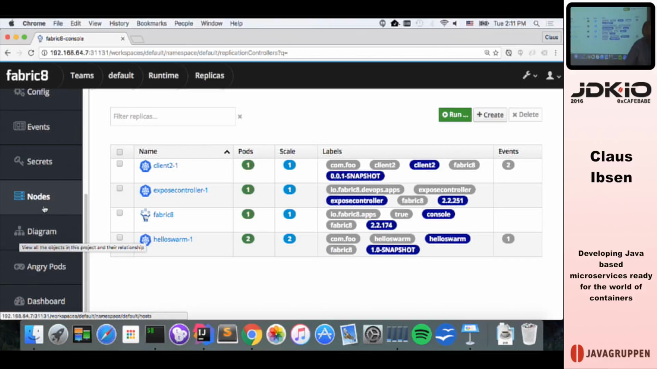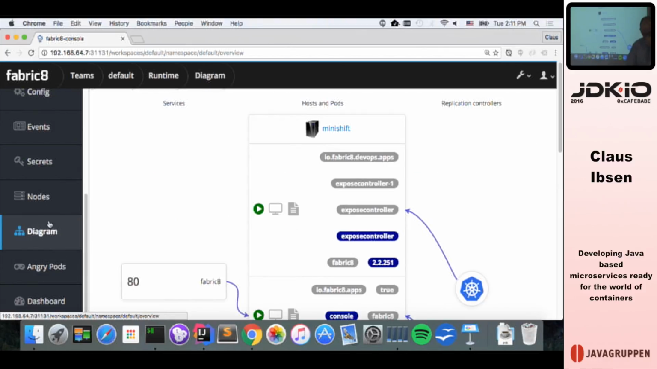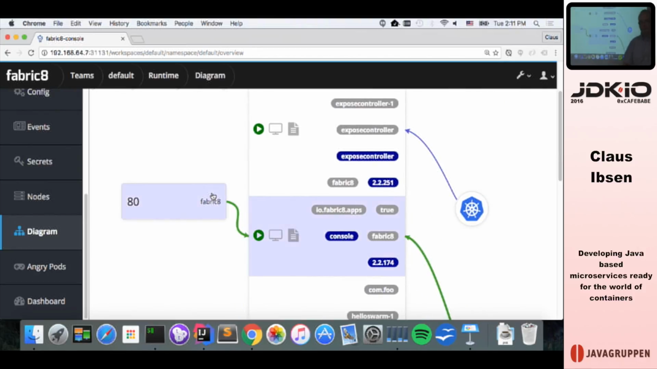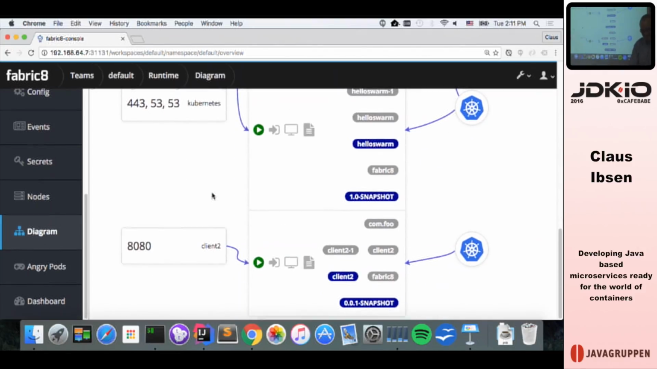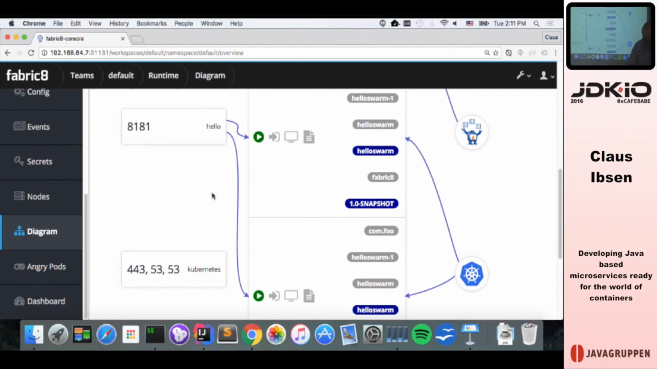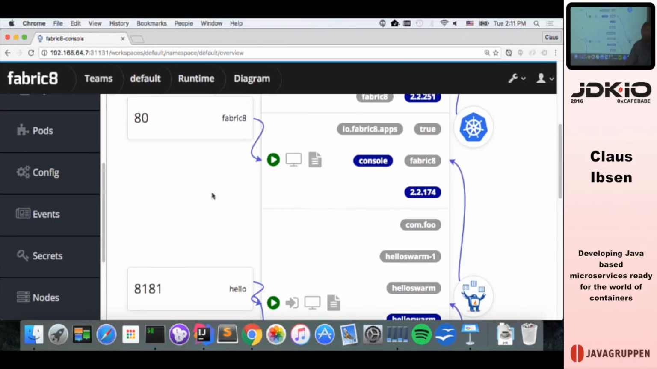So just one thing that is fun to see. You can also see, now this screen is small, but there's a diagram that sort of shows you where the service and the pods and replication controller are, how they are linked together. But it's a bit hard to see on this screen.